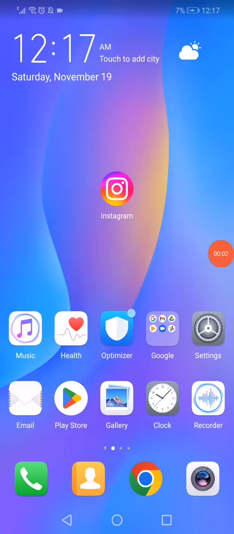How to fix Instagram widescreen easy and fast in less than 1 minute. So all what you have to do, guys, is very simple.